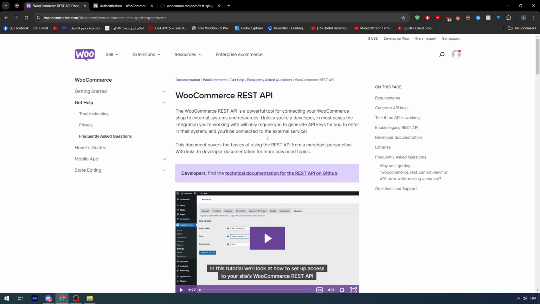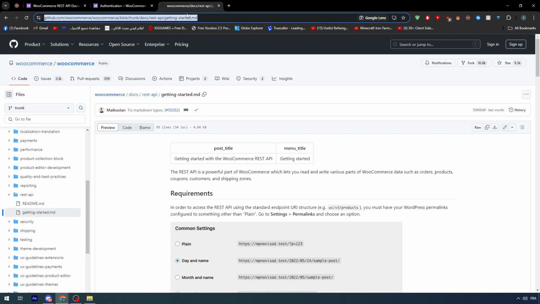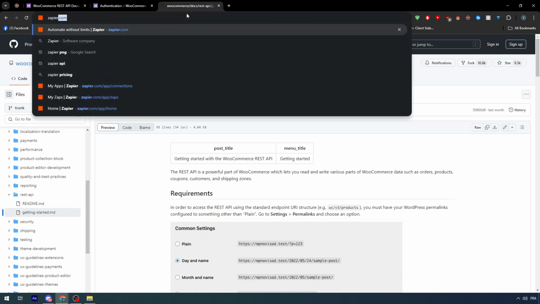from WooCommerce and basically share it with other applications, so you can literally just use it and connect it to other applications. Now there is an alternative for the API key in case you would like to connect WooCommerce with other applications.